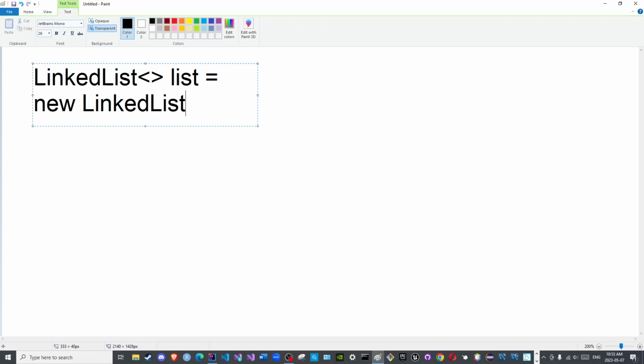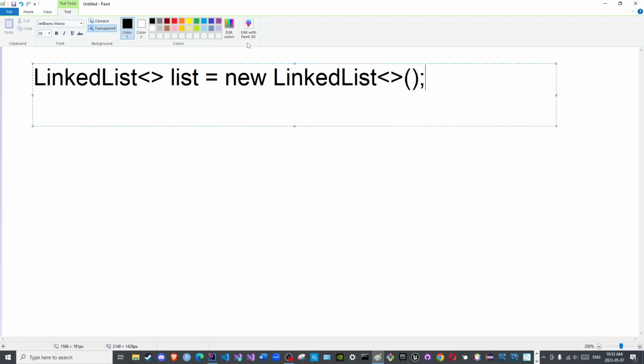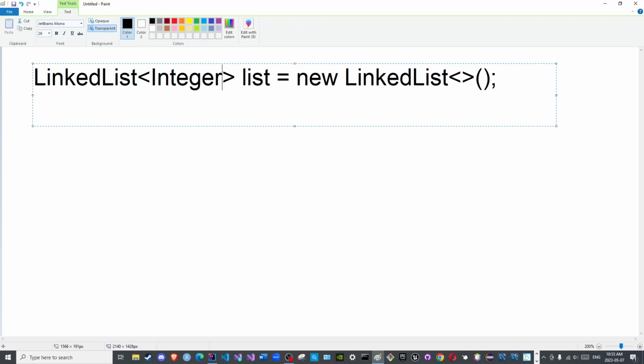Firstly, let us design an object of the linked list class, like so: list is equal to new LinkedList. And remember, anything related to the collections framework is a generic class, so we must pass in the data type of the elements we will store as a parameter here.